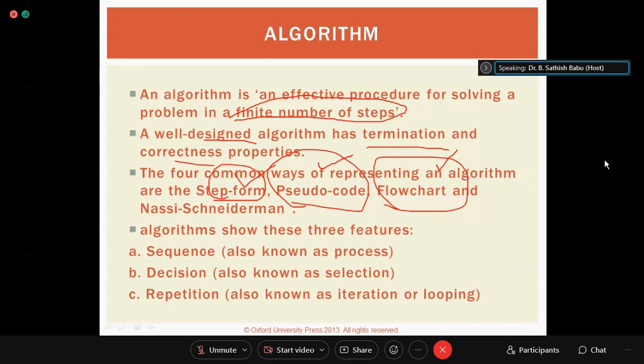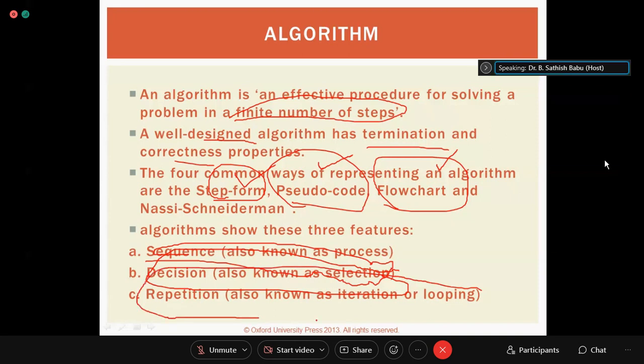So algorithms, what are they showing us about the program? What information about the program are these algorithms giving us? They are giving us the sequence of events that are happening. Then it is helping us take a decision. It is also showing us if there is any step that is repeating again and again, the algorithm is also going to show us this repetition.